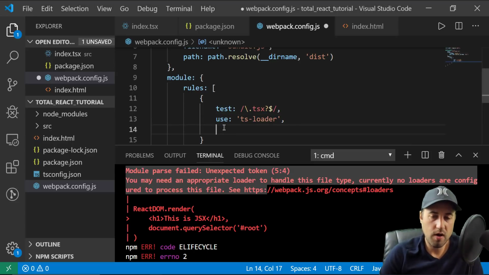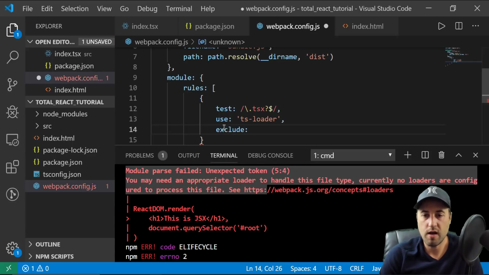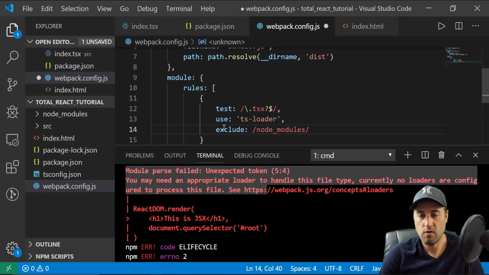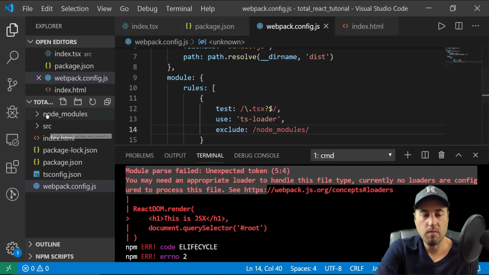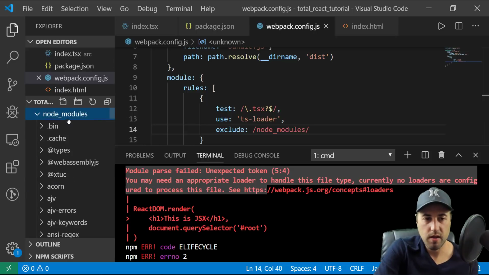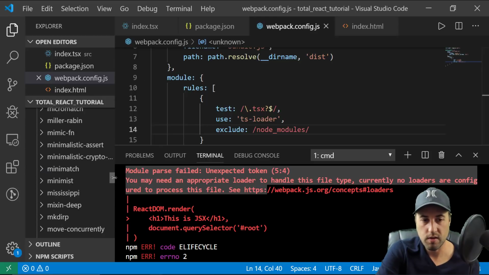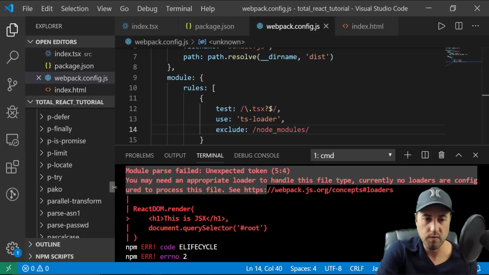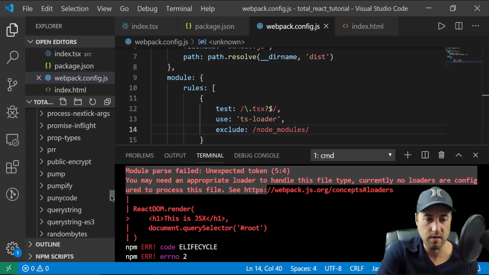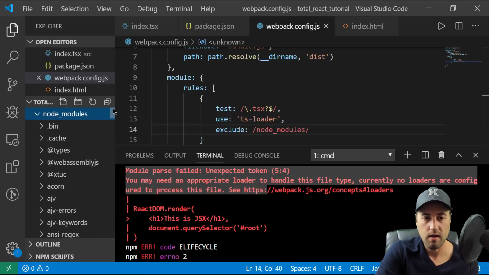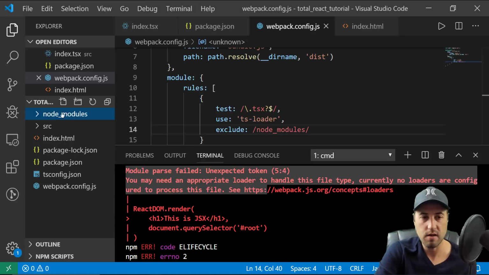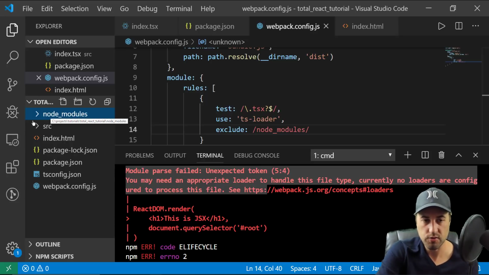And then by default, we don't want this to be looking in our node_modules folder. So we're going to go ahead and define that. We're going to say, don't worry about anything that's inside of our node_modules folder. Whenever we install something using npm, it all goes inside this node_modules folder. And these are all the different packages that are needed for the projects that we've installed. Everything from TypeScript to the TypeScript loader, Webpack, all that stuff is going inside your local node_modules folder.